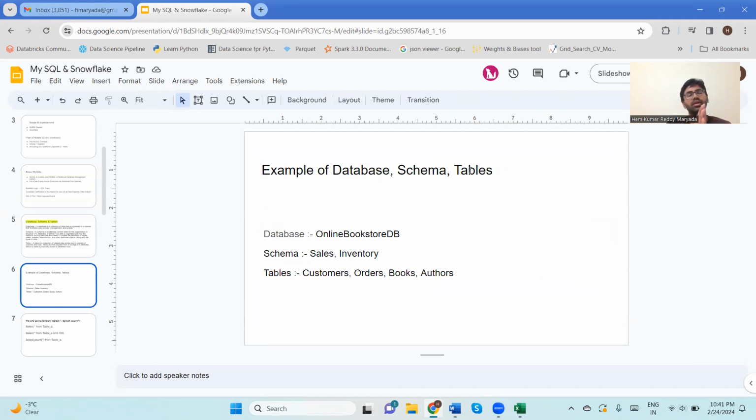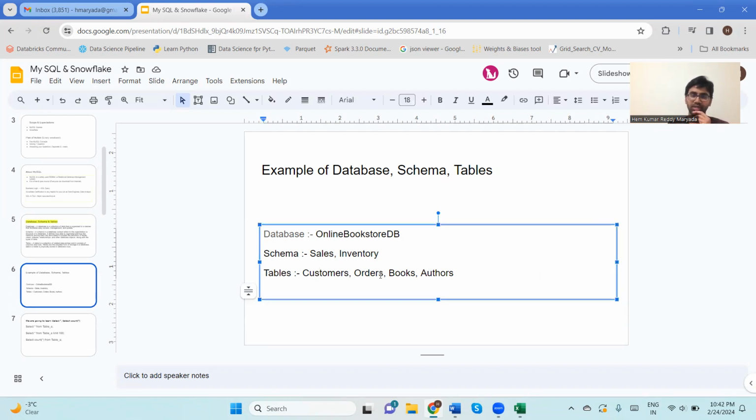Tables are just rows and columns. I have tables like the customers table, orders table, books table, authors table. So by seeing these four names, I can say customers and orders go to the sales schema. And later on, I can tell books and authors go to the inventory schema. What I'm doing here is trying to separate the tables into schemas so that it will be very easy for me to do further analysis.